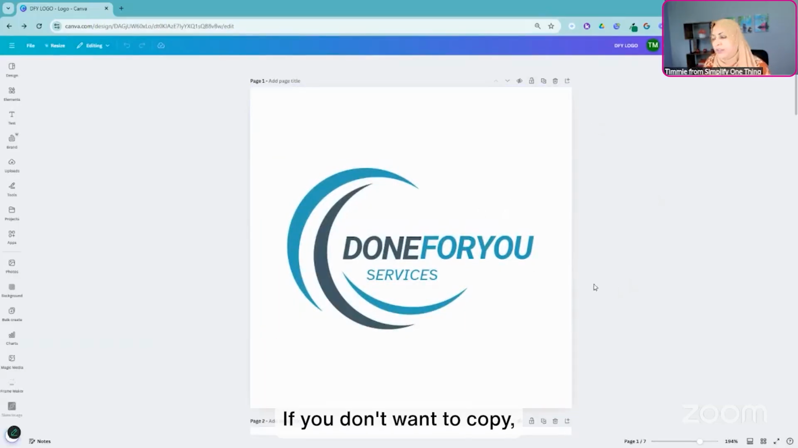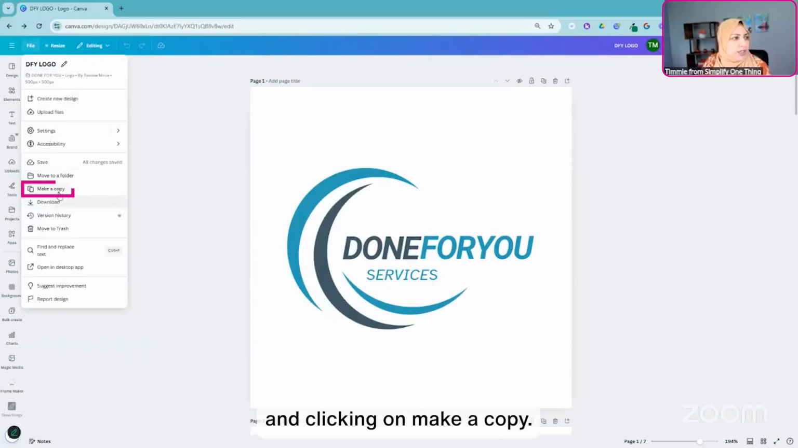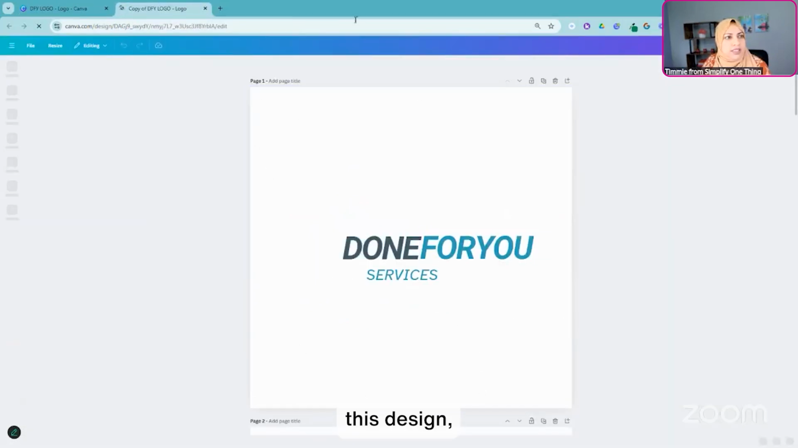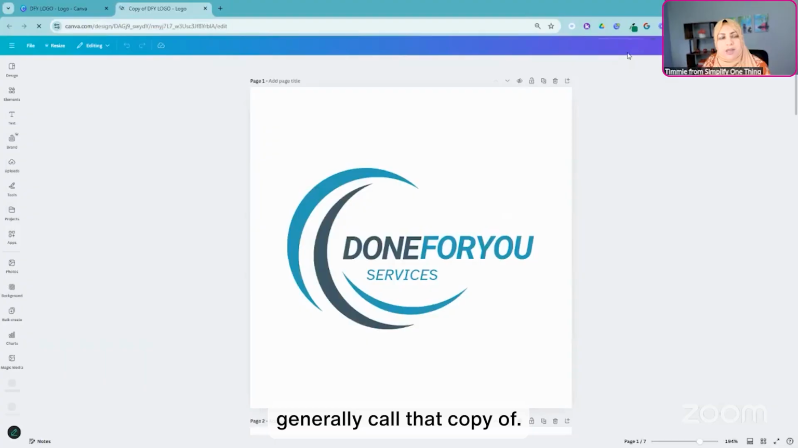The other way, if you don't want to highlight and copy and you're afraid some elements may not come over, is going back up to File and clicking on Make a Copy. You will make a copy. It'll basically create a copy of this file, this design, and it'll generally call that "Copy of," and then keep the same name after "Copy of." And I'm going to say final design for DFY logo, right?